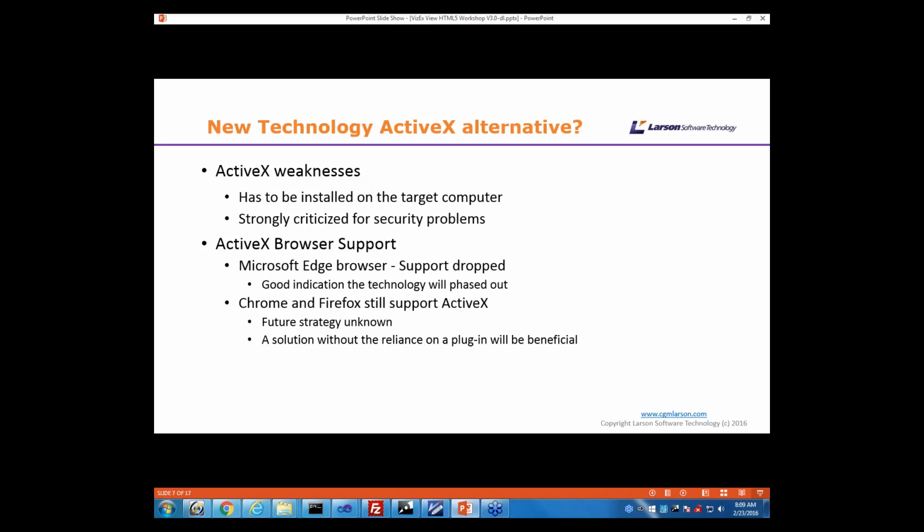And also ActiveX has been strongly criticized for security problems. Some of the more well-known security problems have been with, like, the Flash plugin. There was a notorious case where there was a rogue Flash plugin for Chrome that got circulated and created lots and lots of problems. So ActiveX is full of security holes.